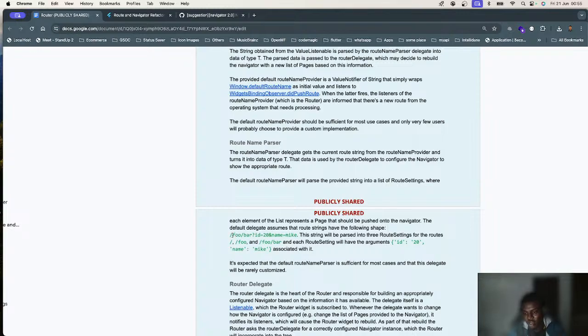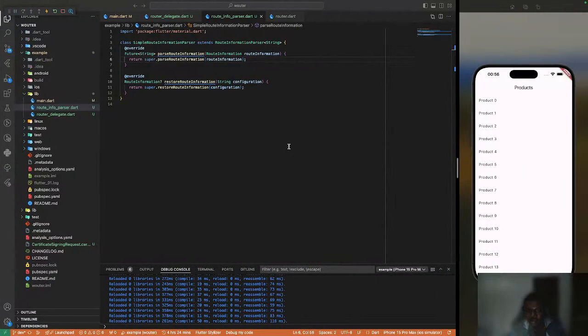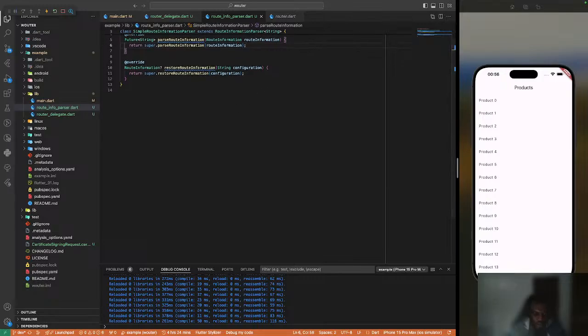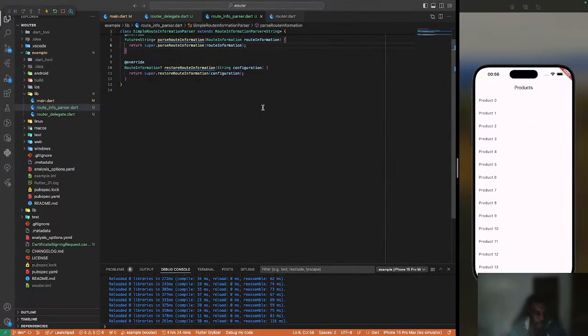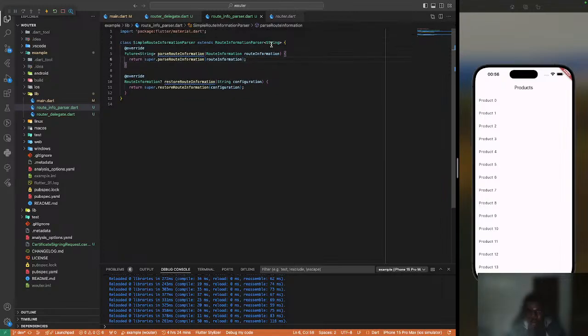I mean, this is how URLs look like, query parameters, this, and whatever it is. The string will be passed into route settings for the routes, right? Slash foo and foo bar, and each setting will have an argument of ID, which makes sense, and name, right? But anyway, the most important thing here is the parser gets the current route from the provider and turns it into data of type C, right? So in our case, type C is a string.